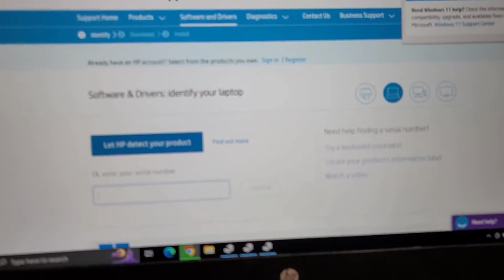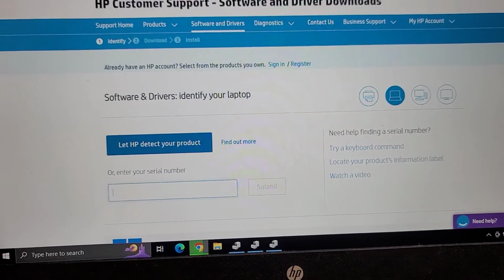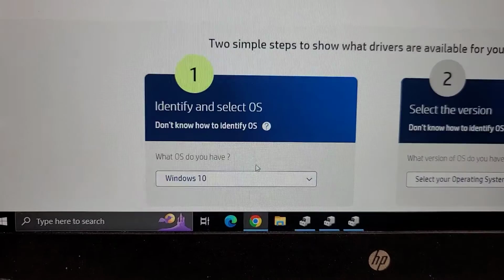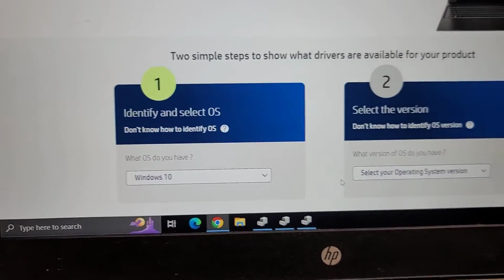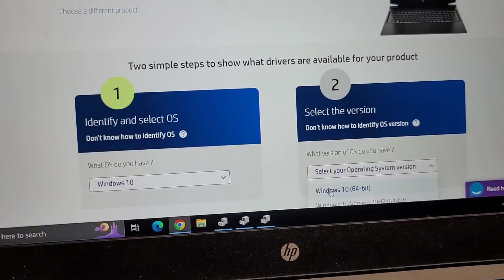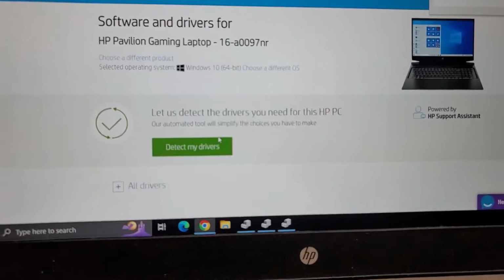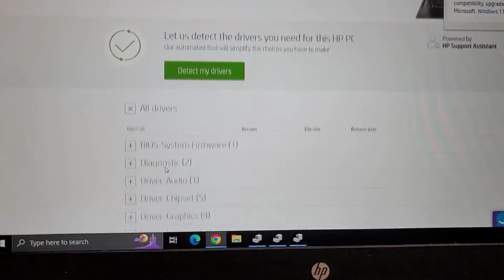Once you do that, you pick your OS. Let me actually type this back in again so I can do that. Alright, so this is their laptop model. We click that, and then we select the OS, Windows 10. I just did Windows 10 64-bit generic. We'll submit that. It'll show the drivers, but I selected to show all.